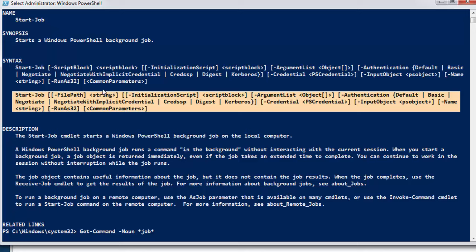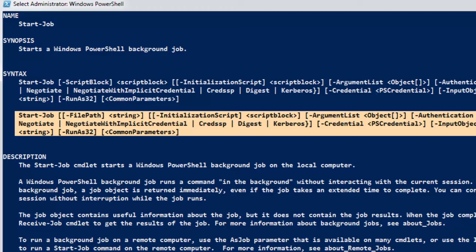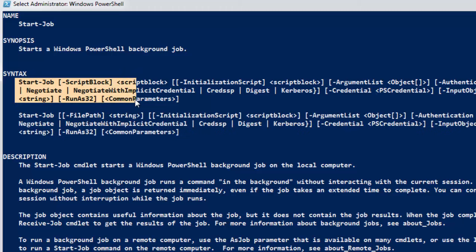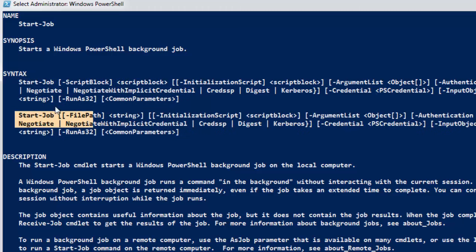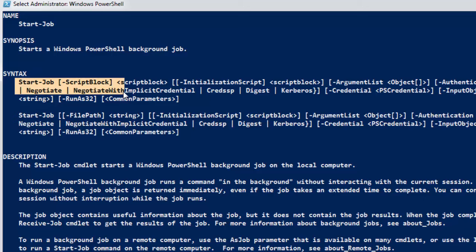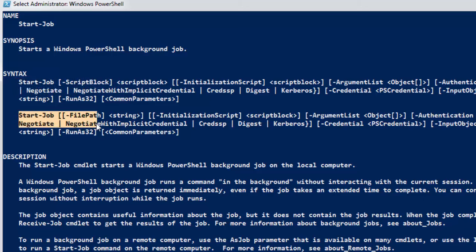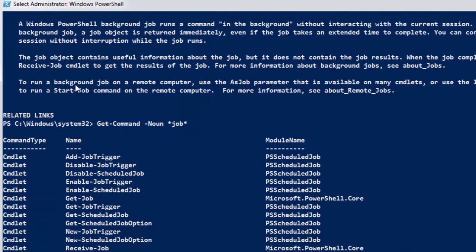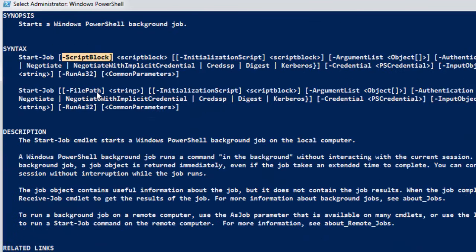So this is how to read the syntax or the help of any command. Also, you can't mix between these two syntaxes. You have to choose the first syntax or the second syntax. You start with Start-Job and -ScriptBlock and continue with the same format of the syntax, or you can use the second syntax by starting with FilePath and String, etc.